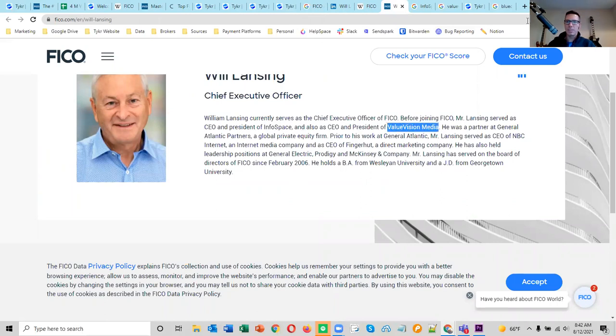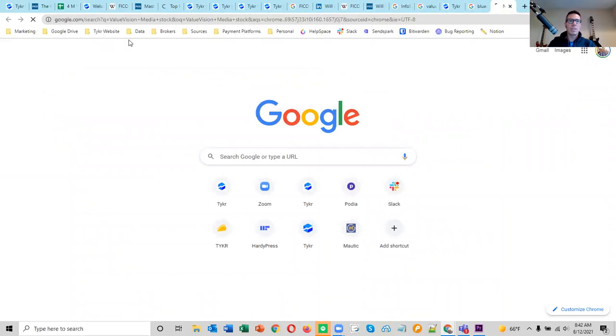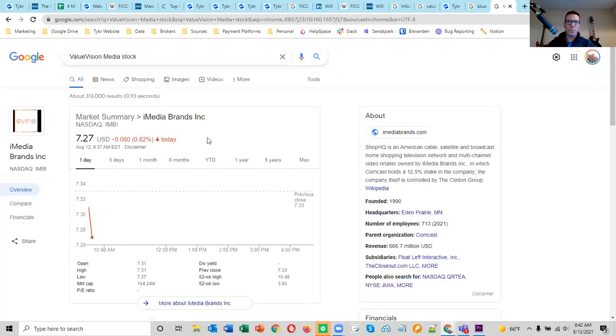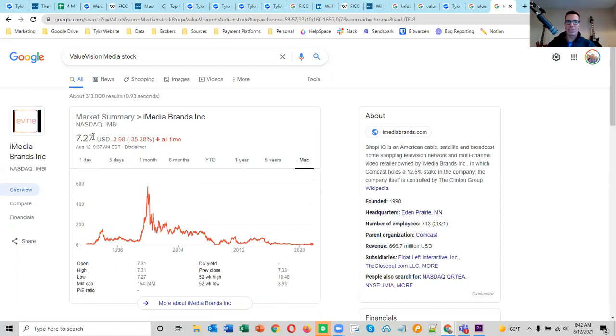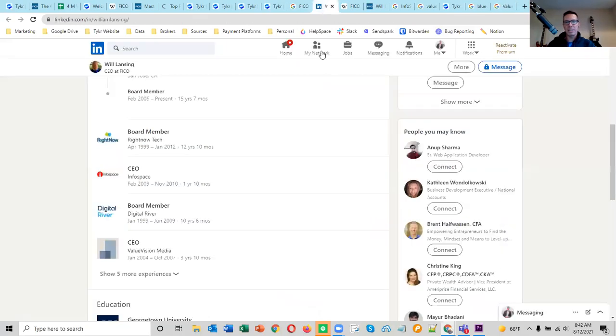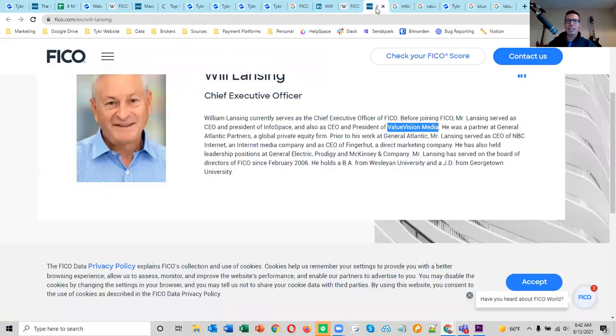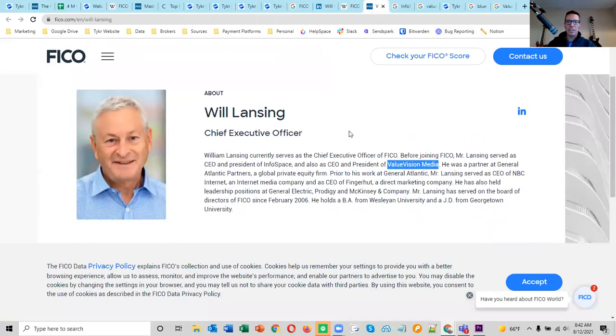That's the one. Okay, see if they're public. Sometimes you can type in a business, put stock after it, and you will see if it's public. This is saying ShopHQ, cable satellite broadcast. I'm guessing Value Vision might be a subsidiary. Really cheap stock too. So not a lot to go off there, but what I do like about Will is he's really been involved with the company since 2006. So a solid 15 years.